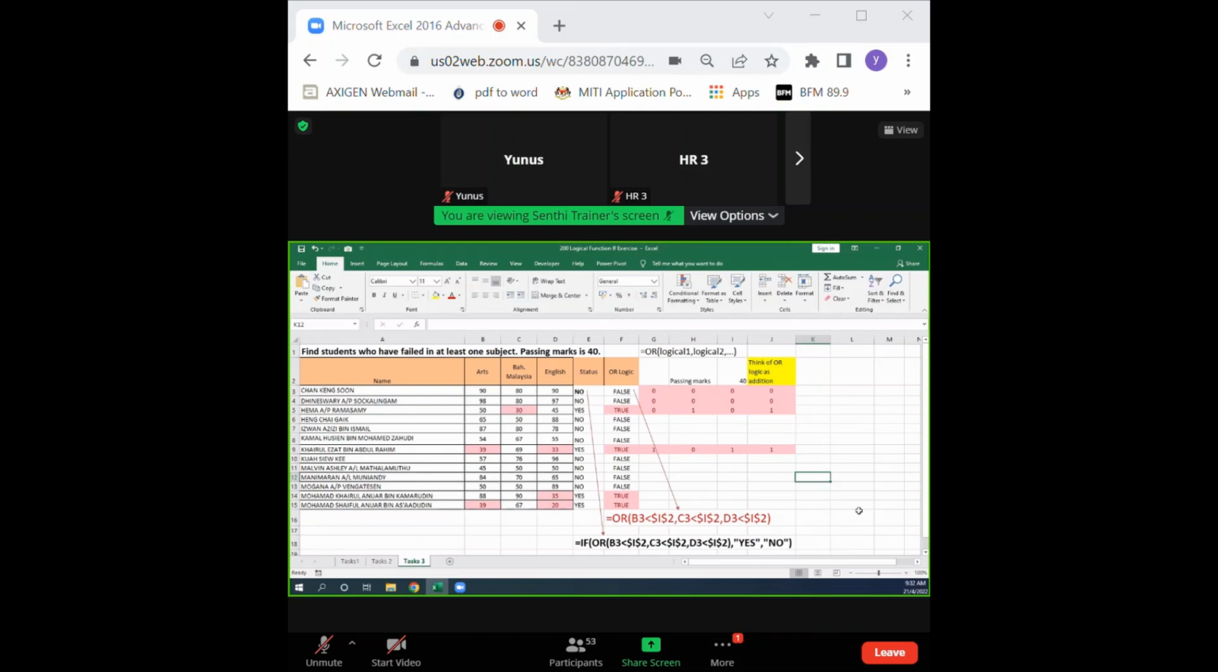So I give you a few minutes for you to test it and complete it, then we'll go to the next one. So you have gone through the IF logic, OR logic, and AND logic. You can explore the others. They have this NOT logic and XOR logic also. All right, you can explore that. But IF, OR, and AND are the most commonly used, right?